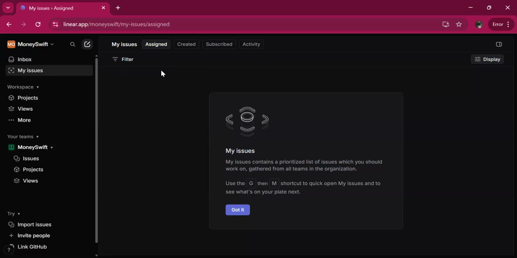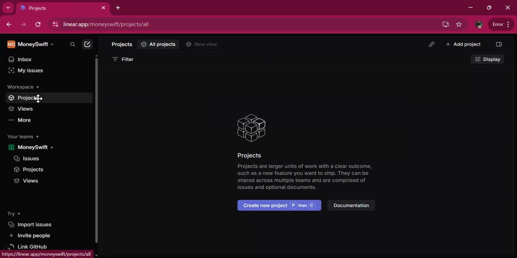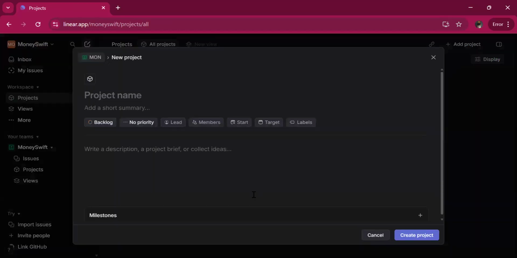So that said, the project area is where we go to now. This is where we create the real structure for what we're about to start doing, right? The project. So let's just create a project together. Go ahead and click on create new project. It should be based on your sidebar or your dashboard, right?